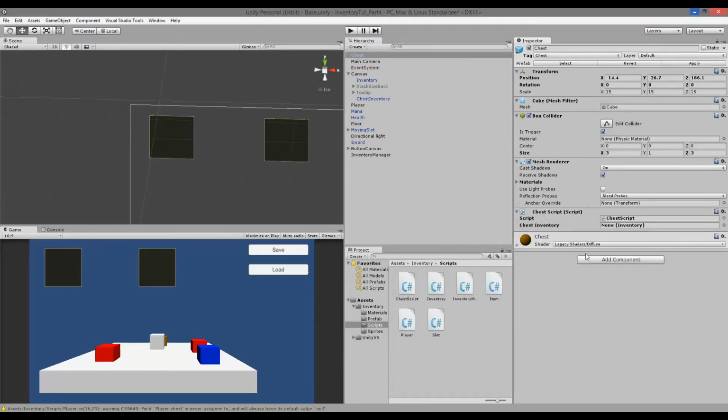And if you add that chest script by clicking, you'll see that the chest inventory here is empty, and the chest inventory is the inventory that my chest should refer to. So you just take this chest and you drag it onto here. So now my chest is actually referring to something it can provide for the player when the player asks for it.